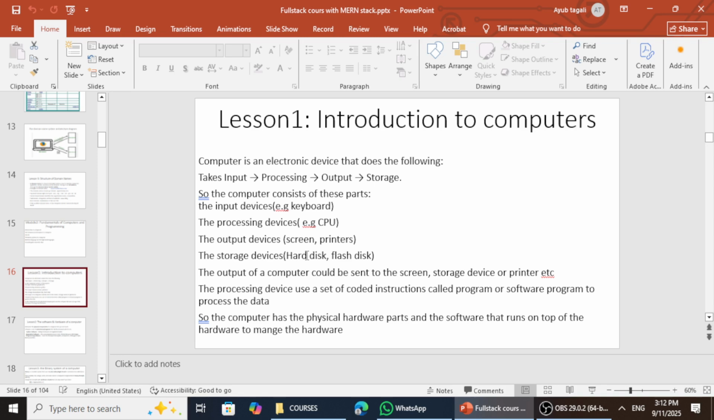And what is a computer? A computer is basically an electronic device that does the following process. It takes in the input, does the processing, and gives out the output, and it can also store some of the output which is processed. So the four main tasks of a computer are to take in inputs, do the processing, give out the output, and also perform the storage function.